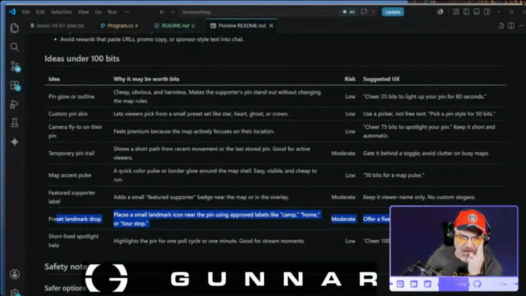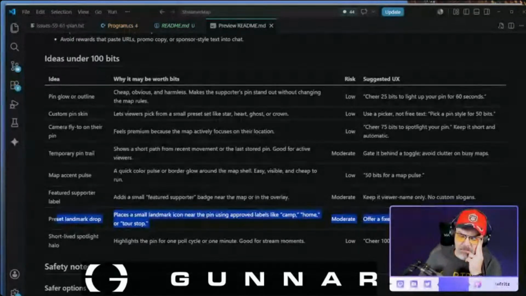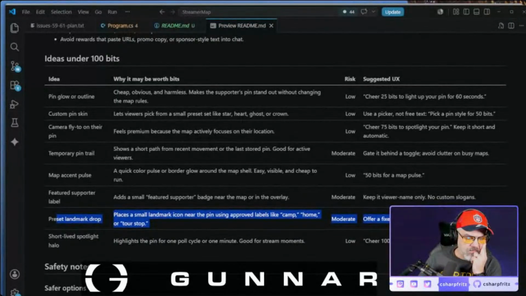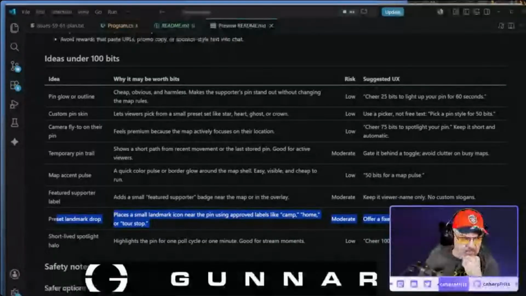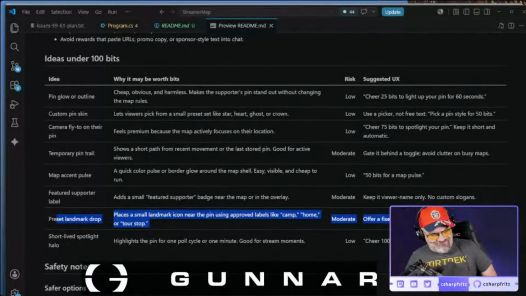Landmark drop. So custom landmark, I think, is easy, but like allow you to buy a landmark that appears for the rest of the stream. I think that's an easy one to do. Right? And the text is just wherever it is that you set up your landmark. Short-lived spotlight halo. I'm not going to get into that one.